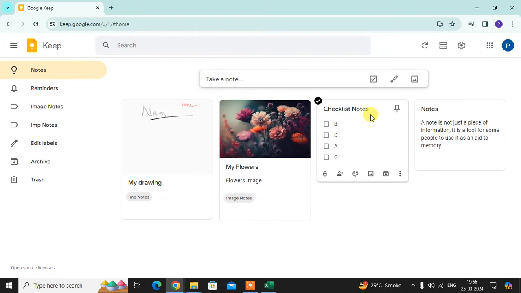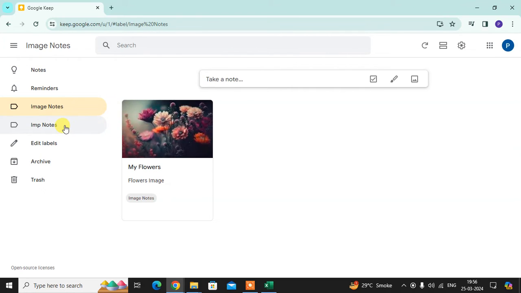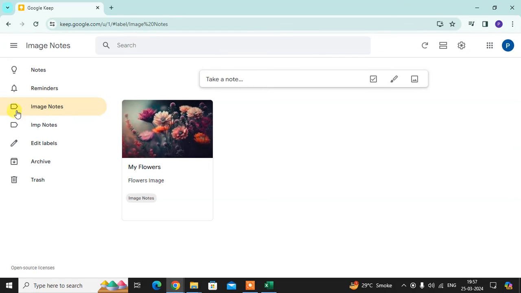Here you can see I already created so many notes, and I also created some labels, image notes and IMP notes, okay, important notes. I also added some in the notes. So I want to delete one label. I want to delete this image notes label.